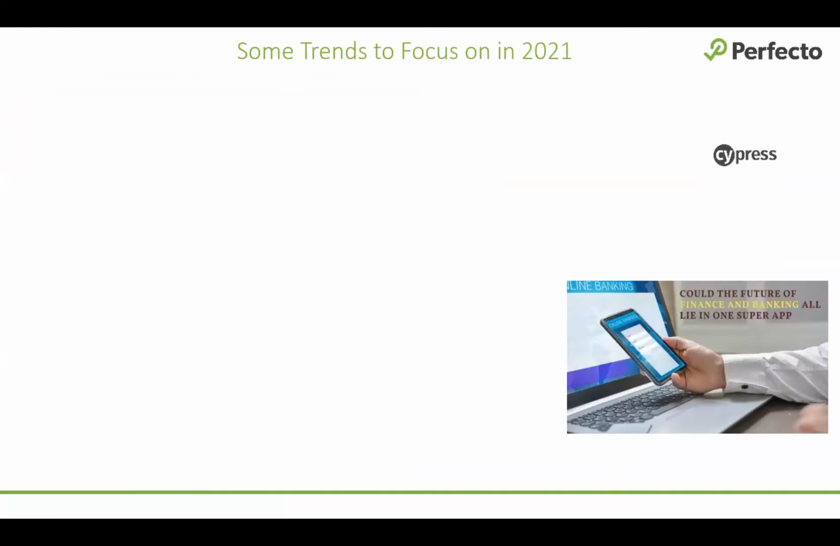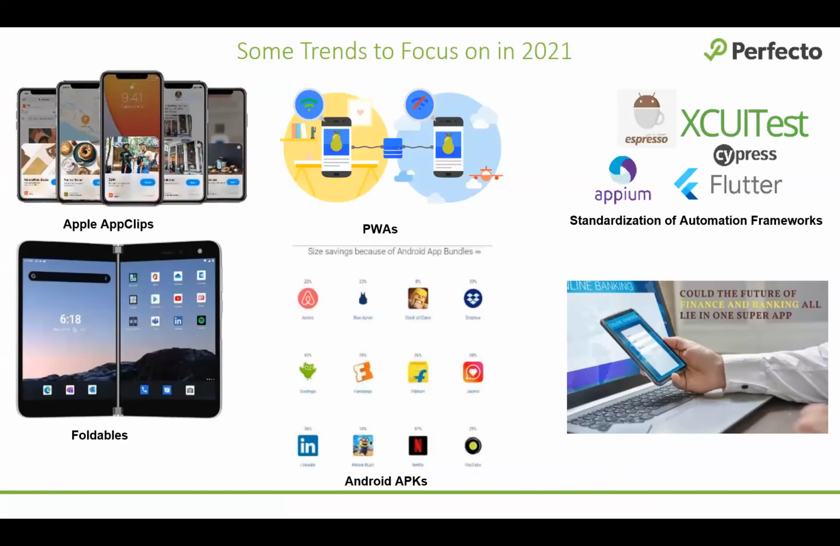So let's start with what's happening around us in the mobile space. A few things are happening. With the rise of app clips from iOS and Android APKs, through PWAs, progressive web applications, foldable smartphones, and new frameworks for testing such as Cypress and Flutter, we see that mobile testing is becoming more and more complex.